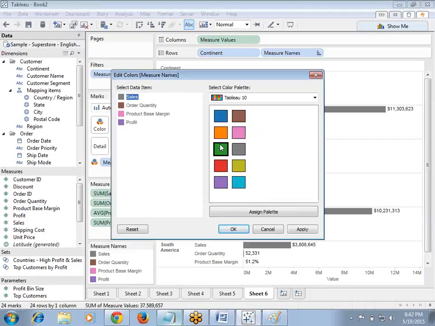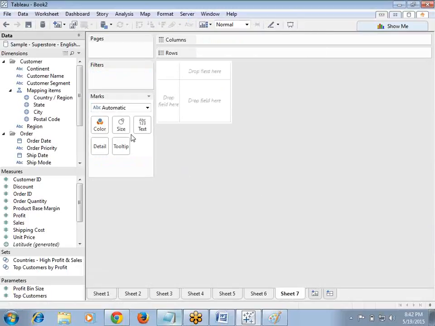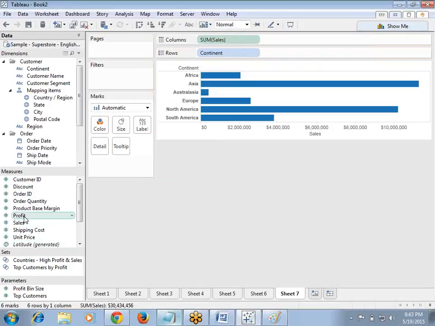Anything you select, say sales, make it green, and you can see now that it will be green. You can also change the colors here. So this is how we'll go with the blended axis. What we have to do is drag the second measure into the axis, the continent here. Let me show you again. So I have sales. The second measure, drag profit and drop it into the scale.